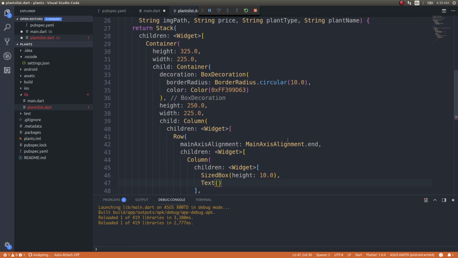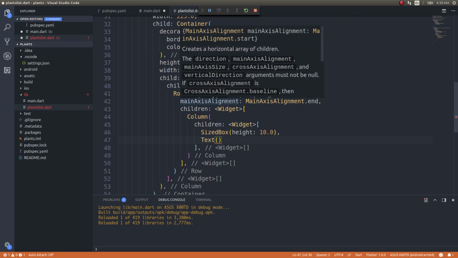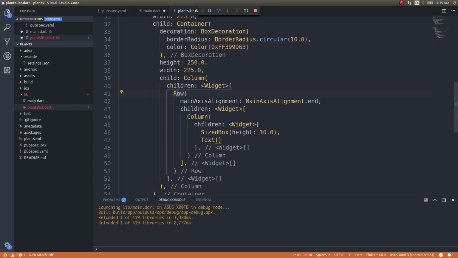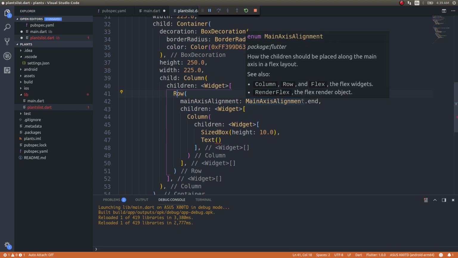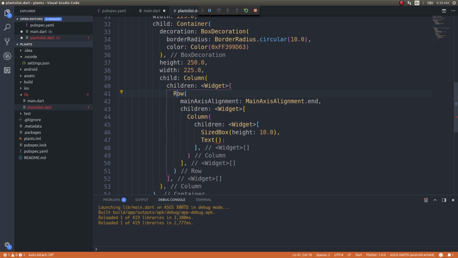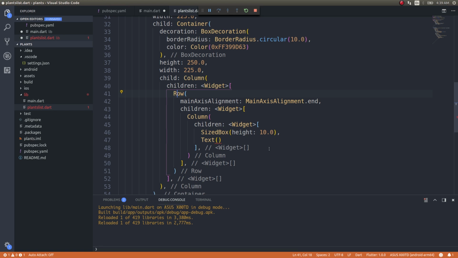You guys know, I haven't touched upon this, but you understand what I'm doing here, right? I'm just creating a row for this from 25, and inside this row I'm having a column, and I'm giving main axis alignment dot end so that it's present at the right end, and I'm giving a sized box of height 10 inside this column so that there is some distance here, and wait, I'll show you.